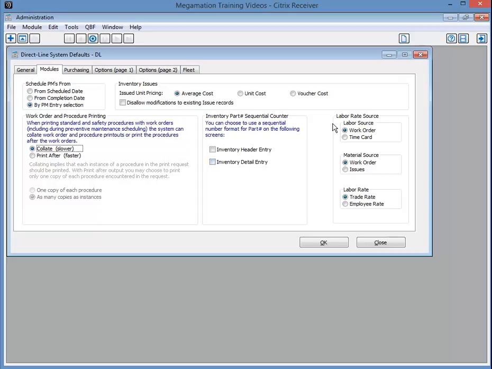There's also the ability to calculate your labor rate, and that setting is based on either the work order or the time card. So in this case, you can say that if your time cards collect data for labor information, you can set it to time cards. Otherwise, you can use the work orders to collect your labor data. The same with material source. You can choose if the source will be the work order or the issues. The labor rate can be determined by either the trade rate or the employee rate, and those settings can be set here.